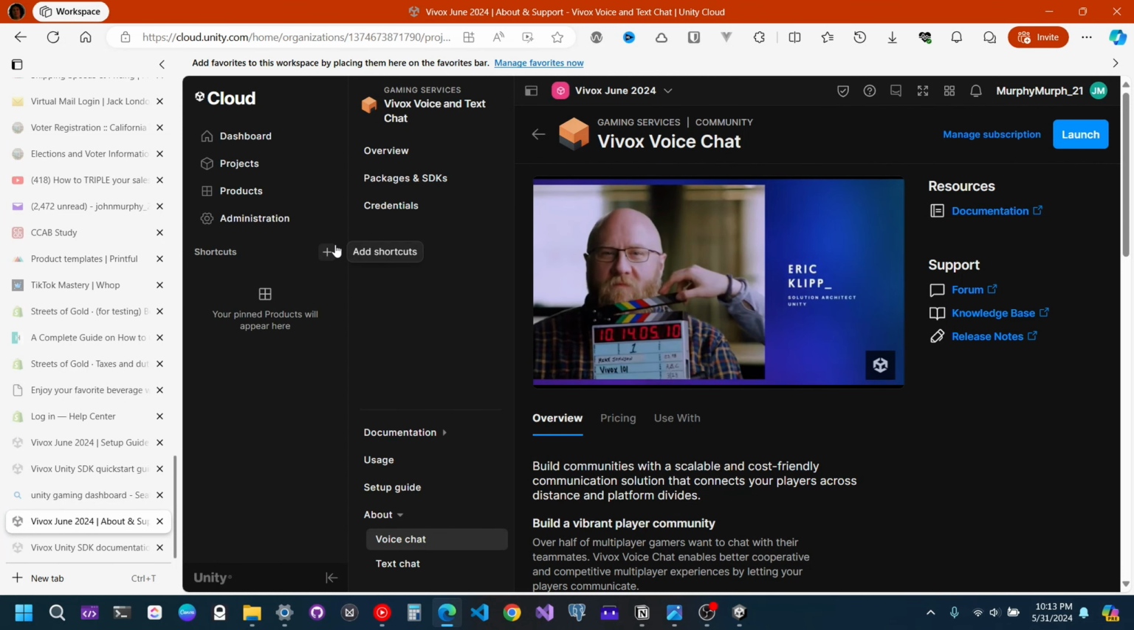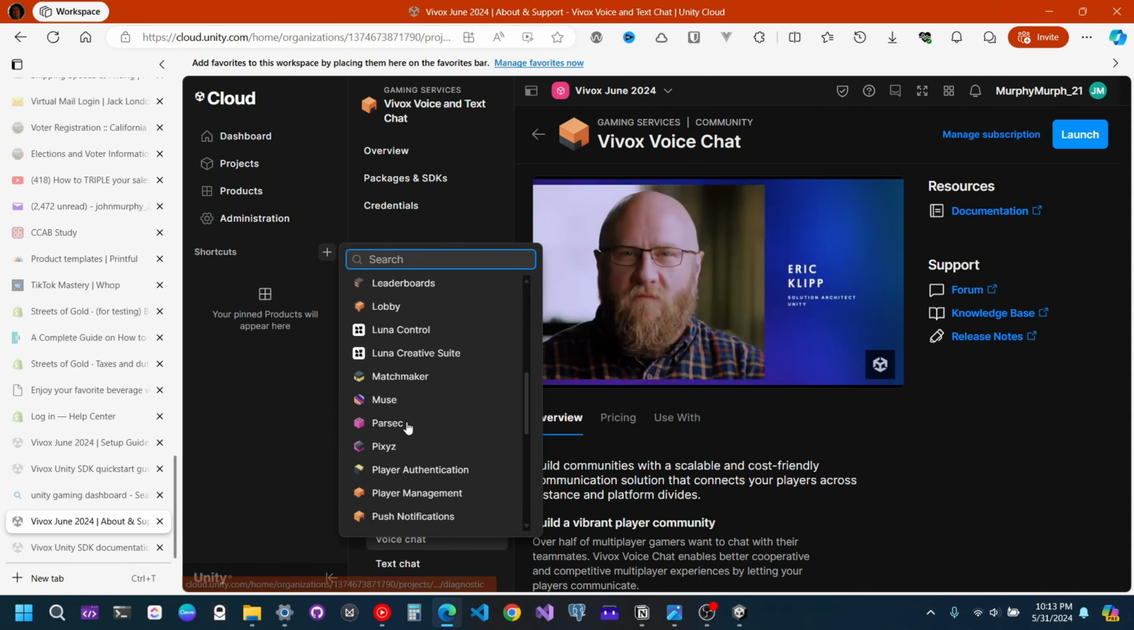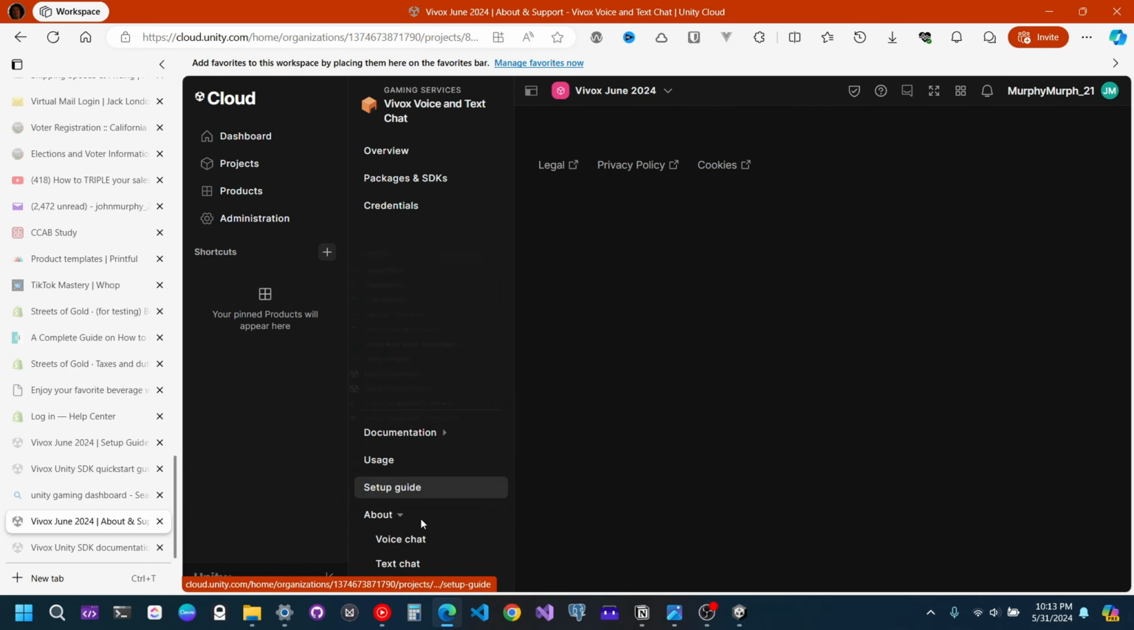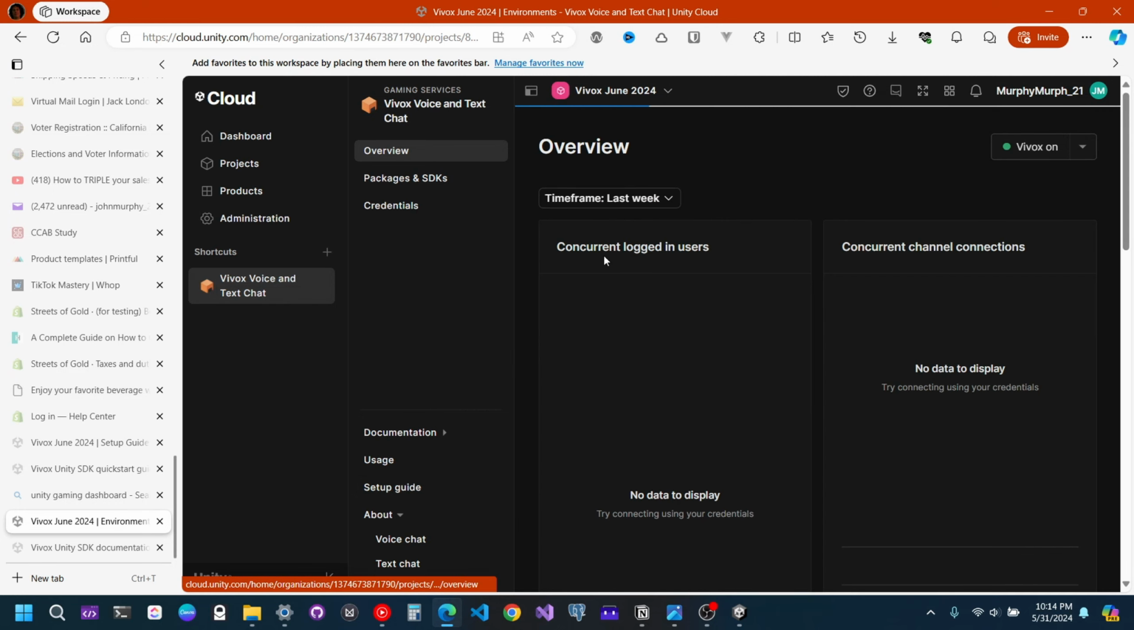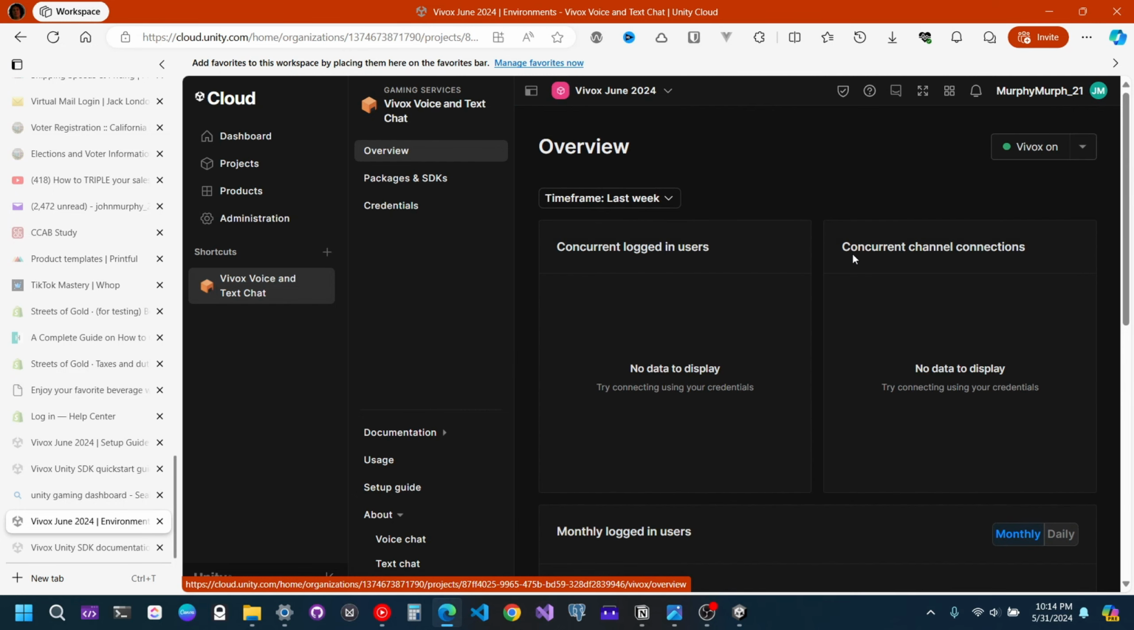I guess you can remove it also. Let's add it back. Oh, that's cool. Alright, so that's how you do that. Added it back. Overview is basically any data you might have as far as users currently using Vivox in your game. What we want is packages and SDKs.